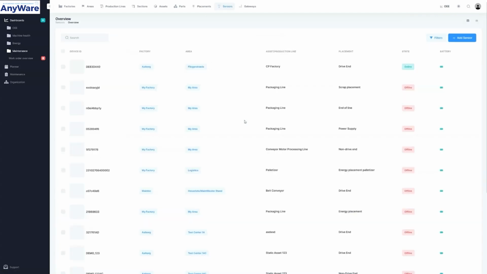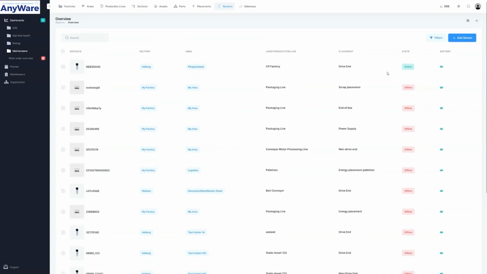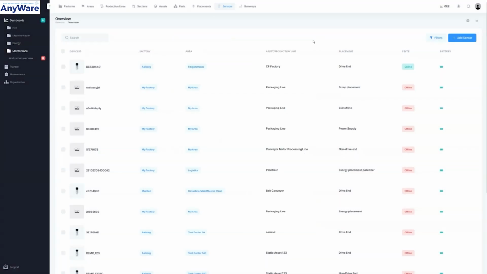Additionally, I'd like to highlight our sensor customization capabilities. You can create sensors with names of your choosing, and we have an API feature that allows you to generate data for these sensors.